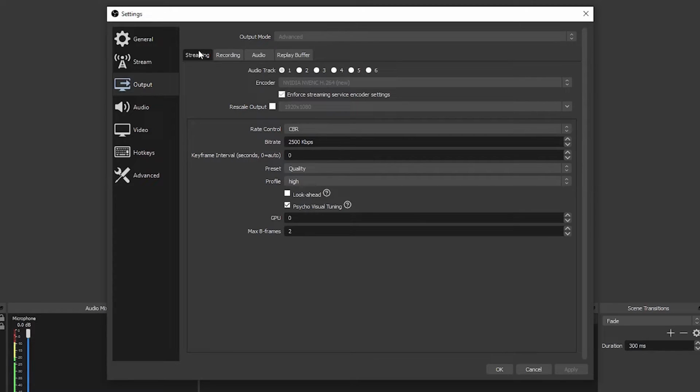Something that's very important is you don't want to have look ahead or psychovisual tuning turned on with live streaming. So you want to make sure both of these down here are toggled off. I'm going to go ahead and do that real quick. It will be defaulted with the psychovisual tuning on, so go ahead and make sure you have that turned off. That is going to be all the settings that I will cover in this video.